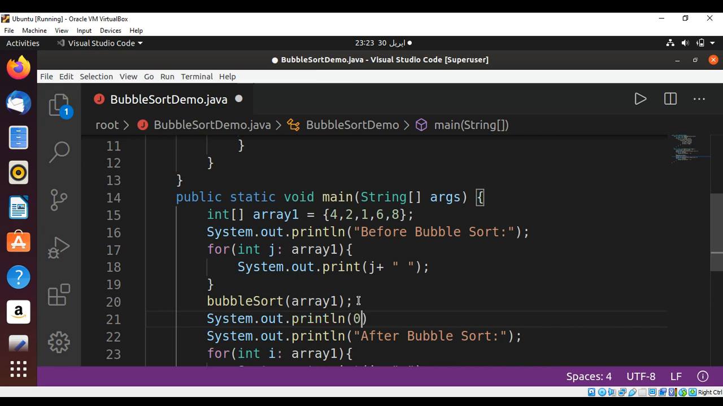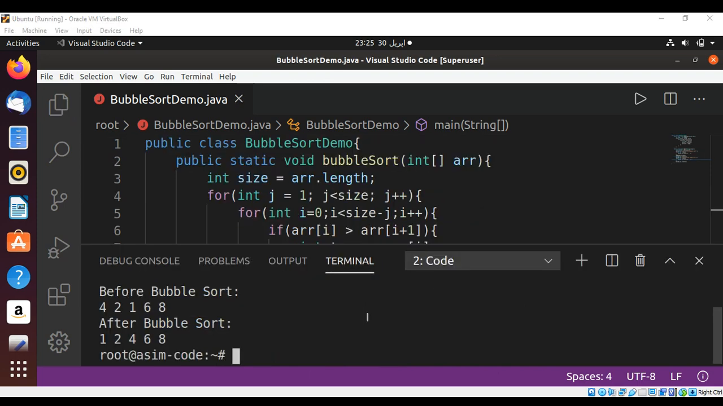Now we just need to run our program. And after we run our program, we can see the before bubble sort array and after bubble sort array. So this array is sorted.